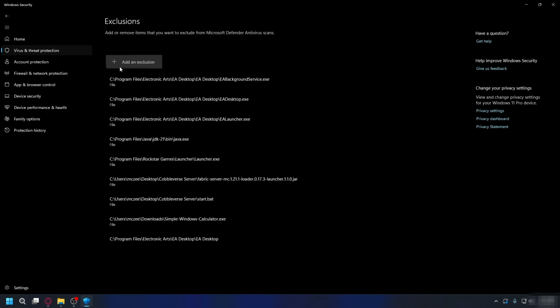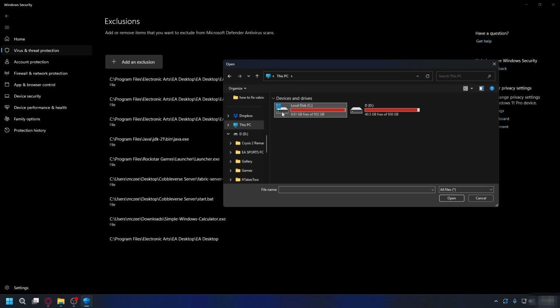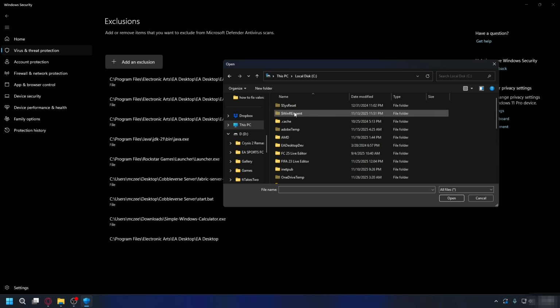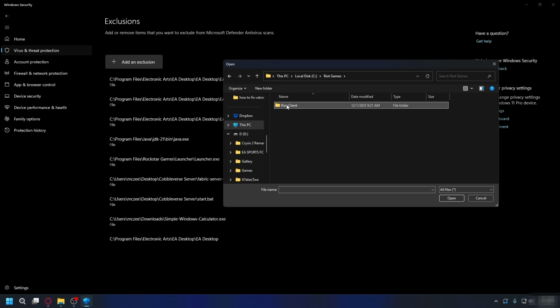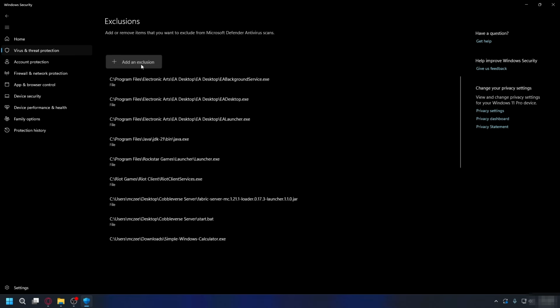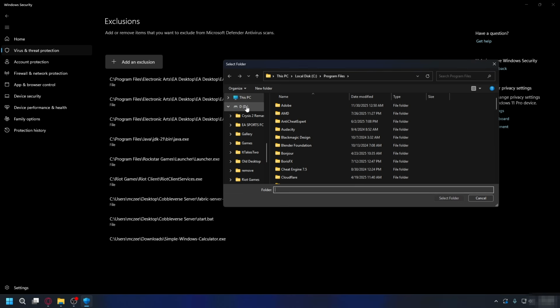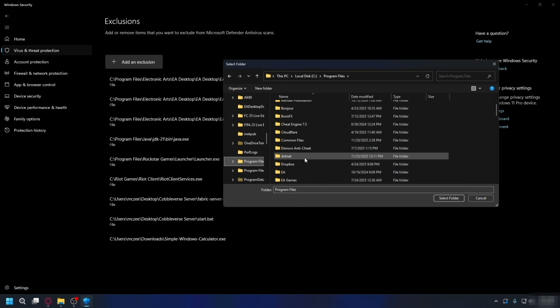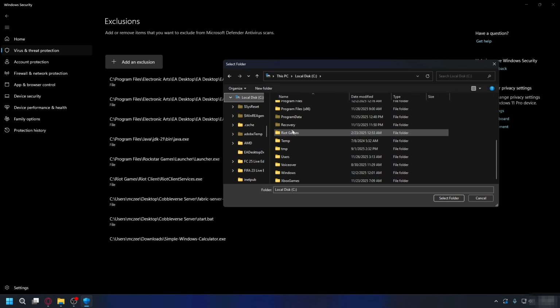Hit Add an Exclusion, select File, go to your C drive, go to Local Disk C, look for Riot Games, open it up, Riot Client, and here you're going to select Riot Client Services.exe and hit Open. And now you're going to click Add an Exclusion again, select Folder this time, and you're going to select the entire folder of Riot Client. Still in the same path, C drive, Riot Games, select Folder, and that's it.